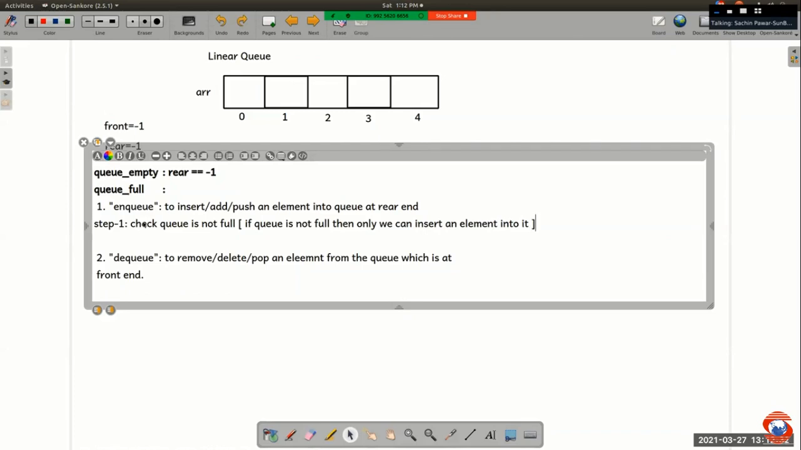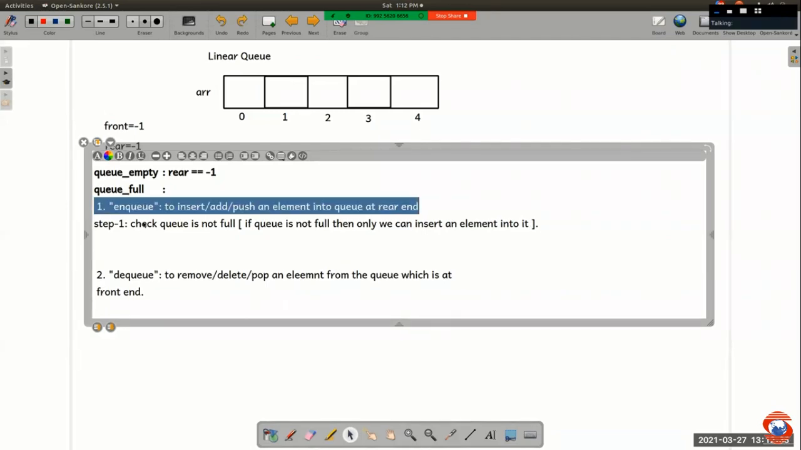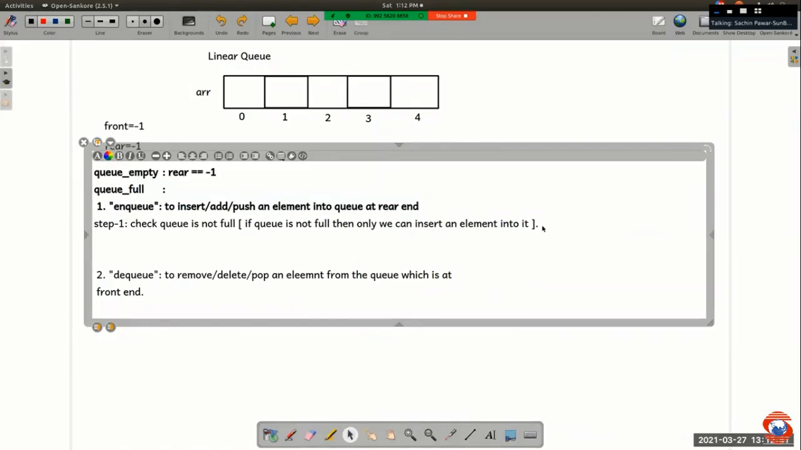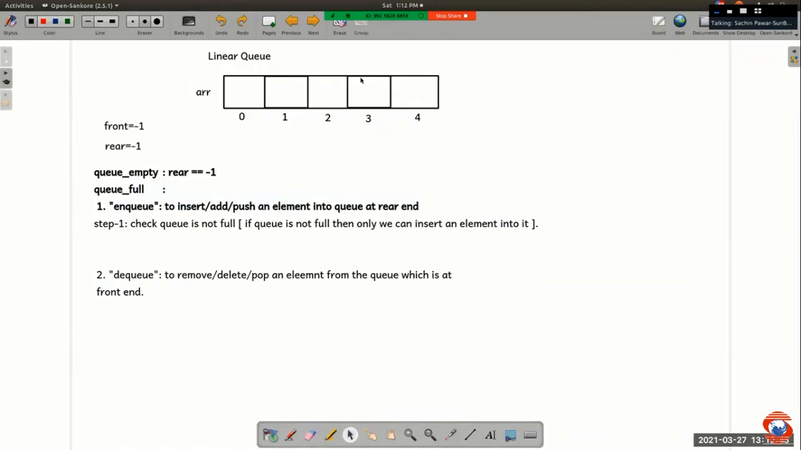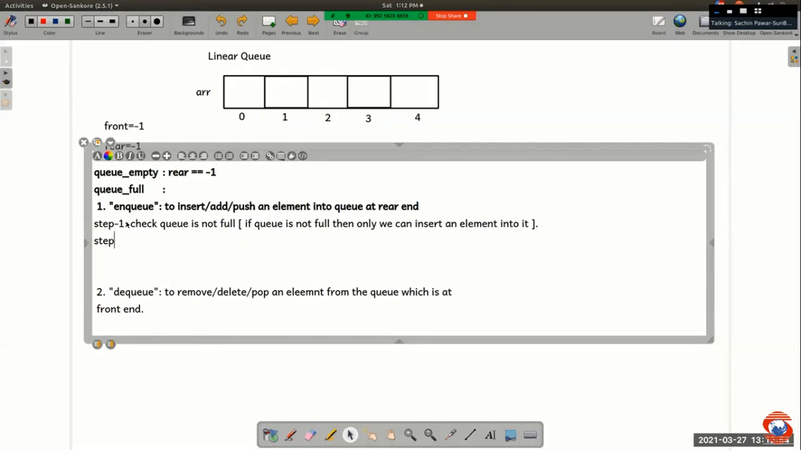Do you agree with this first step? Right? So what is step number 1? Step number 1 is check queue is not full, right? So as of now by diagram, can we say queue is not full? Yes, we can say queue is not full, right? Then what should be the second step? Step number 2, from which end can we insert element? We can insert element from rear end.